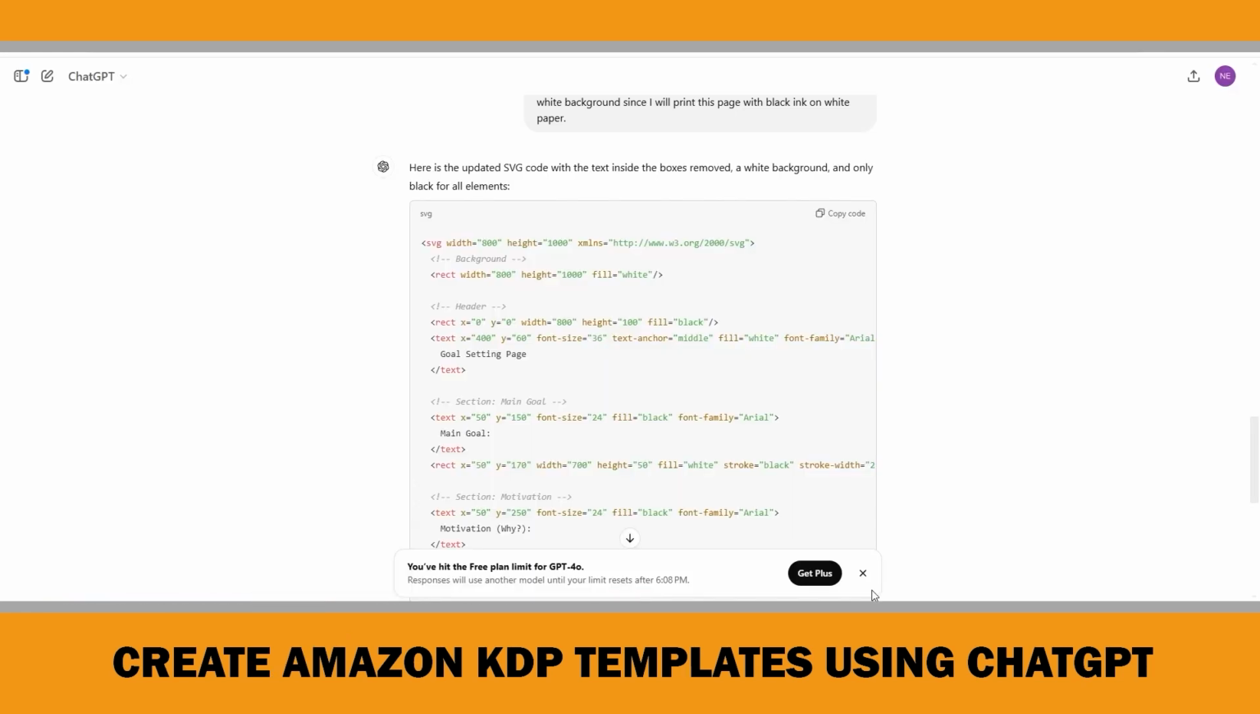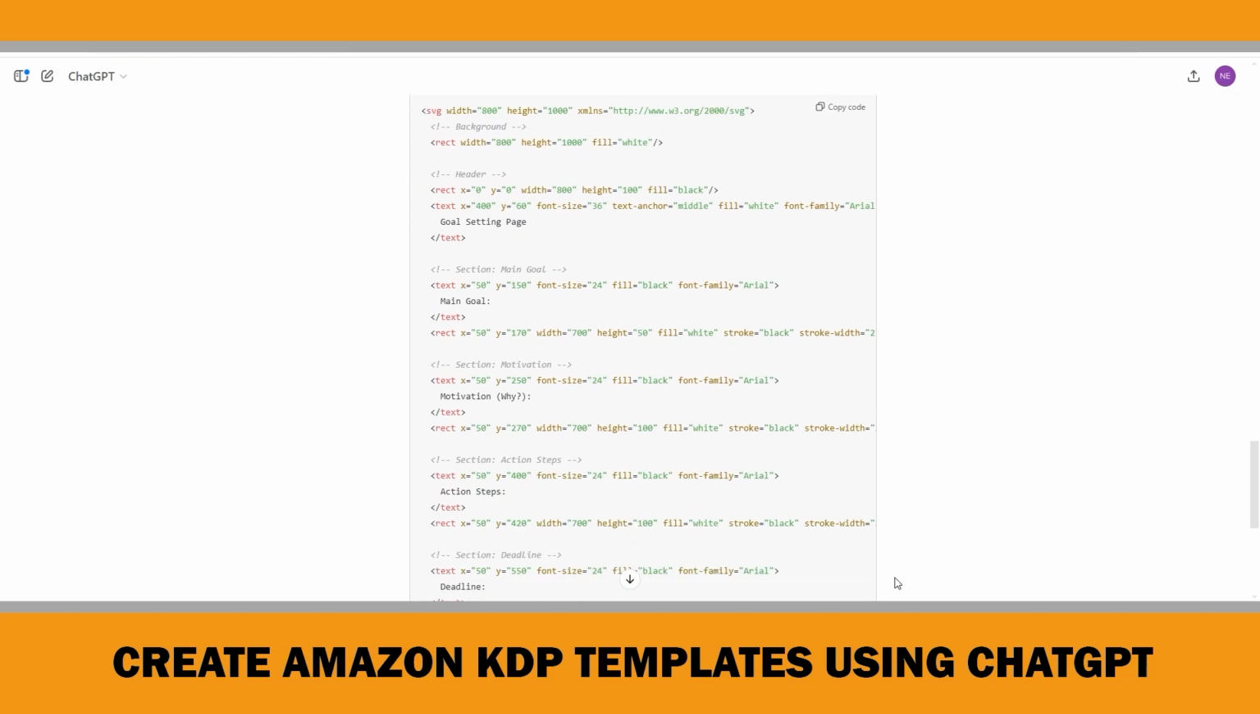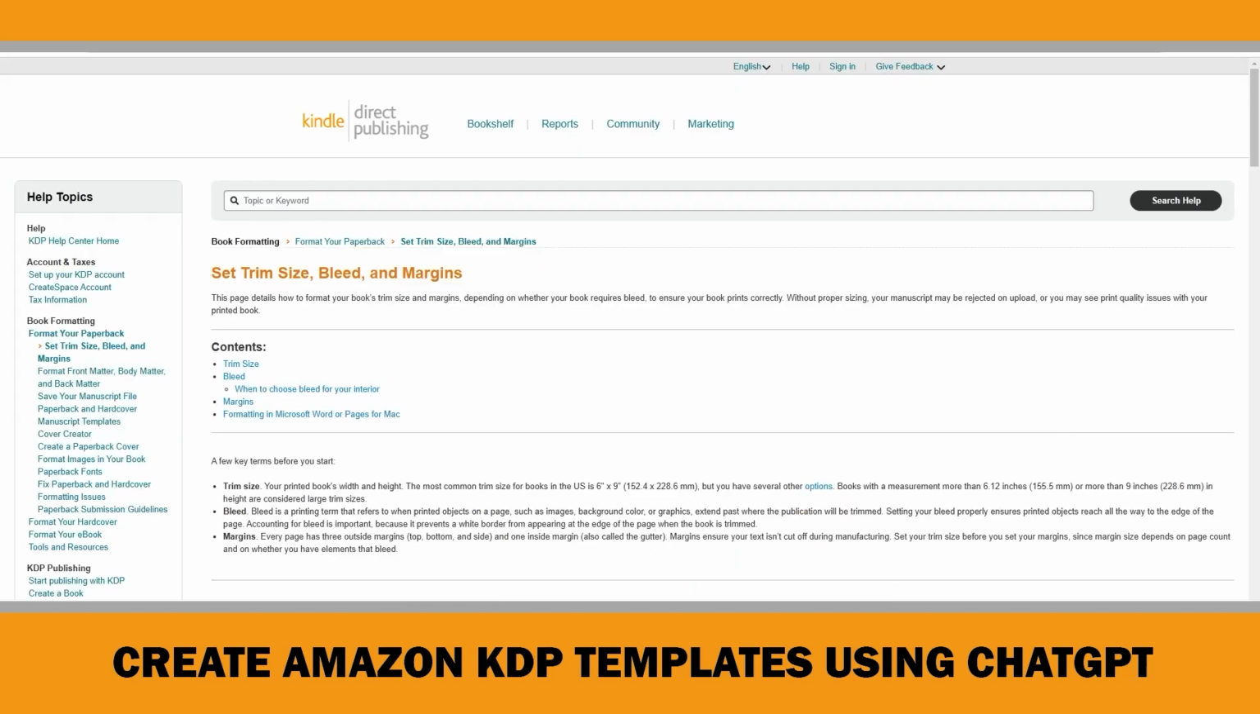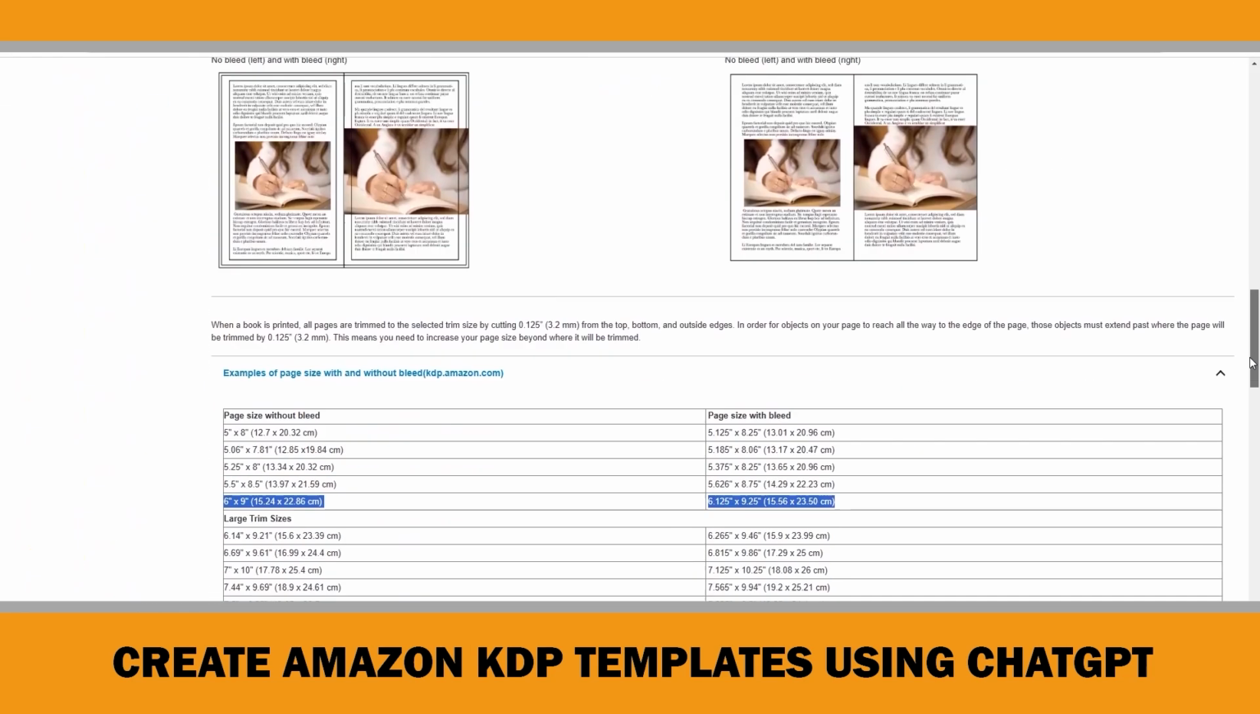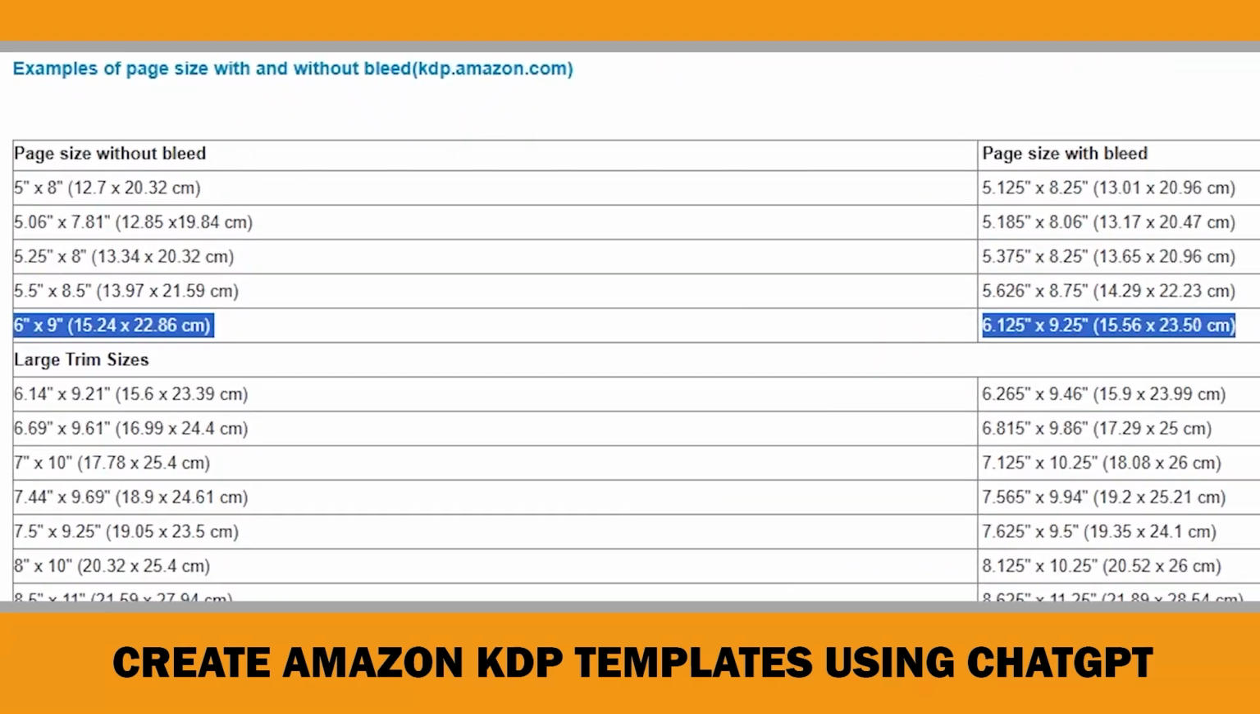Now I will ask ChatGPT to make the adjustment for me. I want to prepare the document with bleed margins. According to the KDP Help Center, the page size with bleed for a 6x9 inch book is 6.125 inches by 9.25 inches. Therefore, I will ask ChatGPT to adjust the document size to 6.125 inches by 9.25 inches.